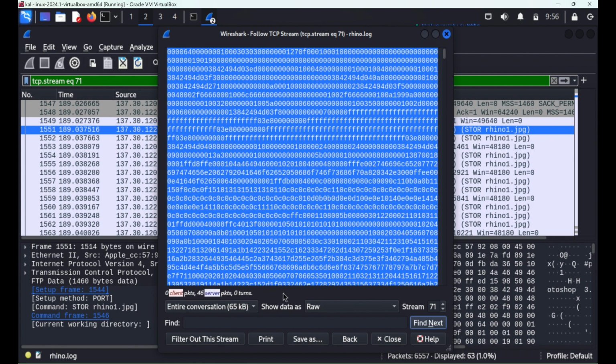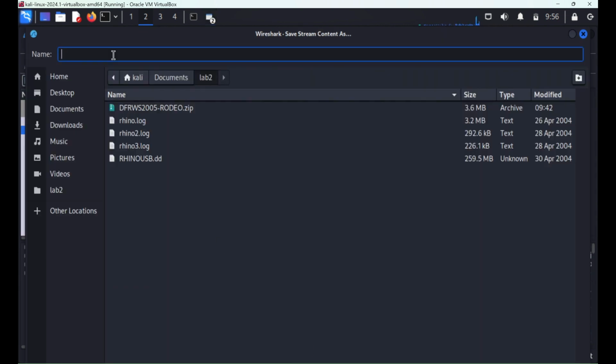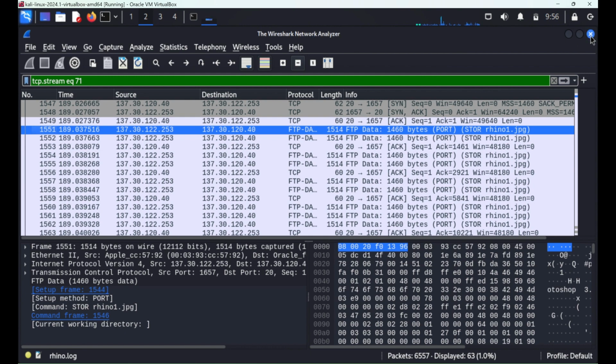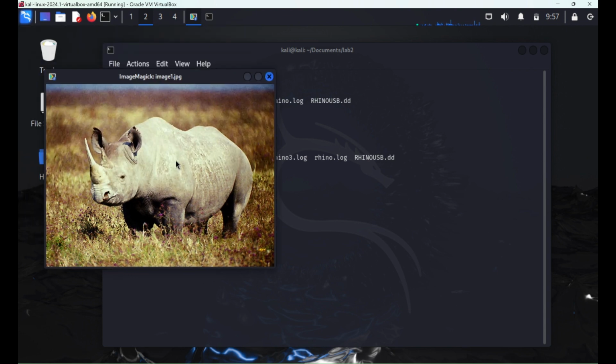This is our image. To view whether this is a Rhino image or not, we're going to click Save As, and it'll open in your directory, and you can give it any name. image1.jpg, and press enter. So that's saved. You can close this, and when you type ls here, you can see your image is here. To check the image, just run display image1. There you go, it's a Rhino image. We have another proof that images were sent or received.